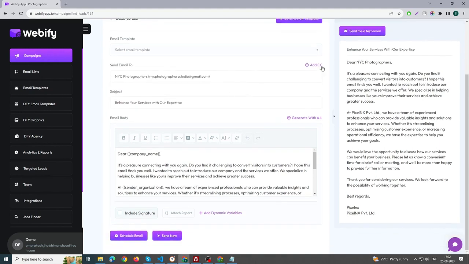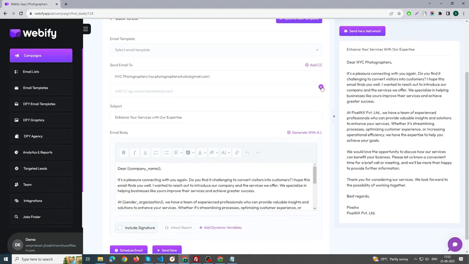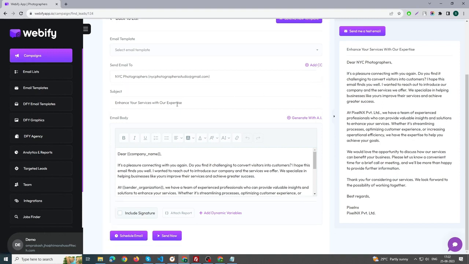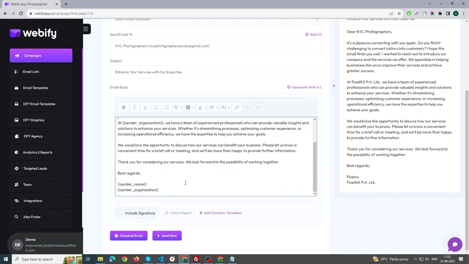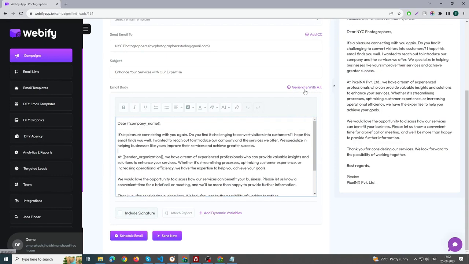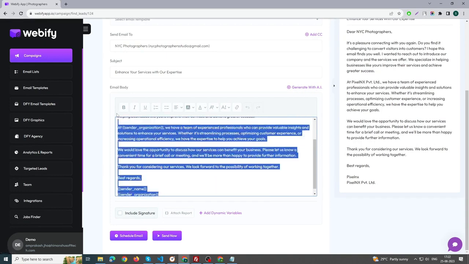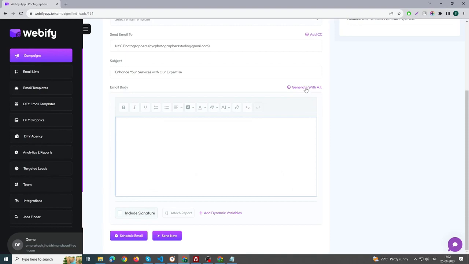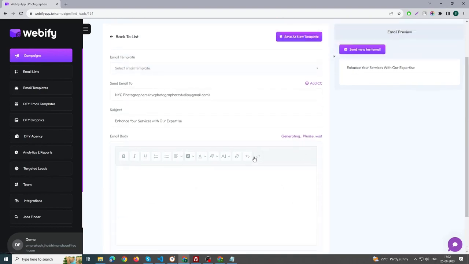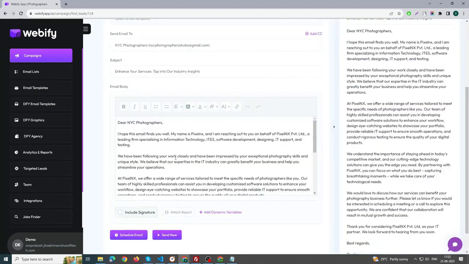Next option is to enter the recipient's email address, which will be pre-filled. You can also add or remove CC from here. Email subject field will also be pre-filled. You can edit it if required. The email body will be pre-written for you, but if you want to update it or if you don't find it satisfactory, you can remove the email content and click on Generate with AI button. It will take a couple of seconds, and Webify will write a new personalized email for you.